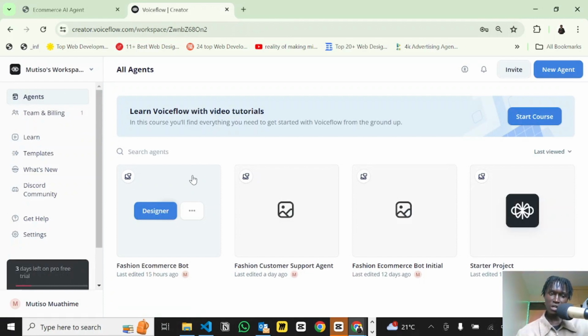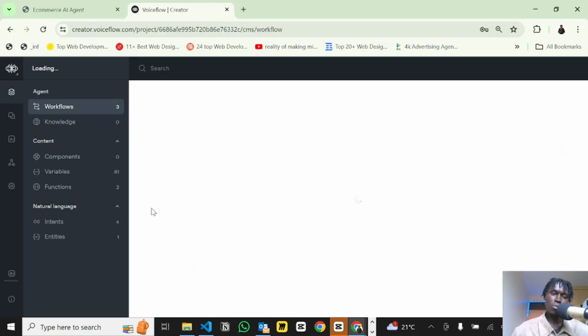Okay, so you'll arrive at your dashboard here. Click the specific chatbot you want to implement payments into. If you don't have an agent, if you don't have a chatbot in place, just click new agent. Then you can create a new chatbot. But since I already have one in place, we'll work with that.